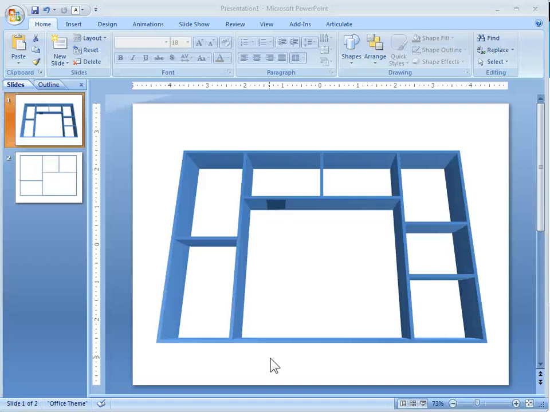So here's an idea I was playing around with the other day in PowerPoint. That's how to create an overhead office look like this. And so I'm going to show you how to do that in PowerPoint.